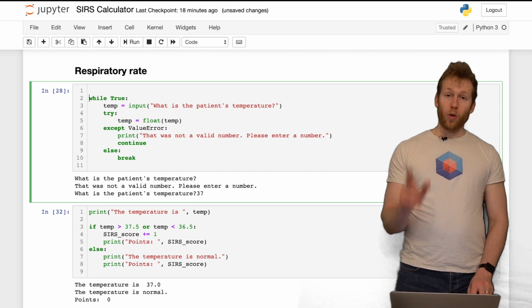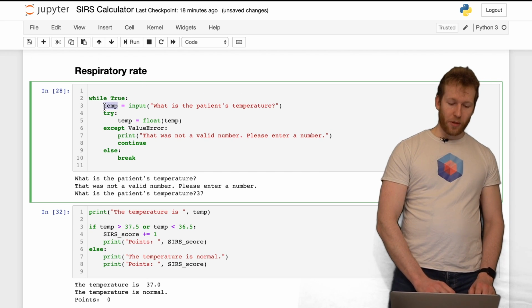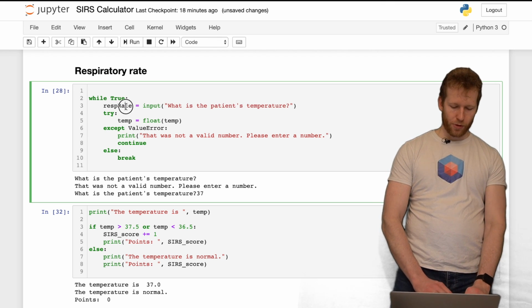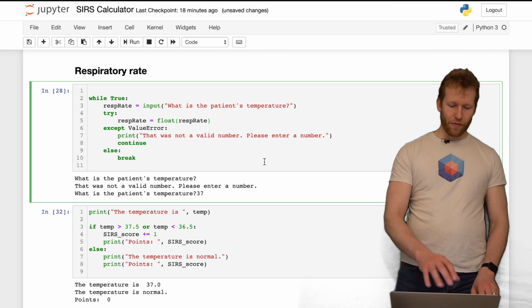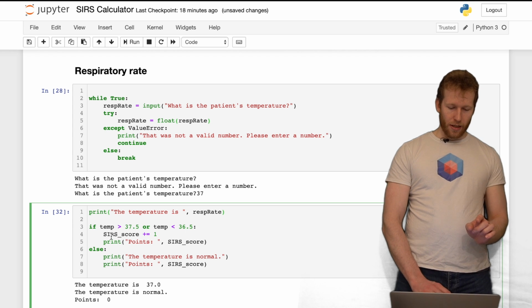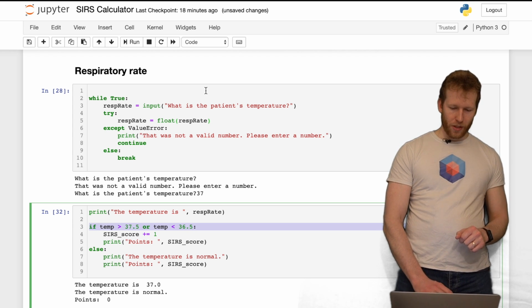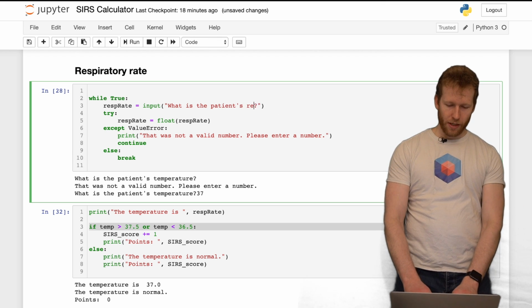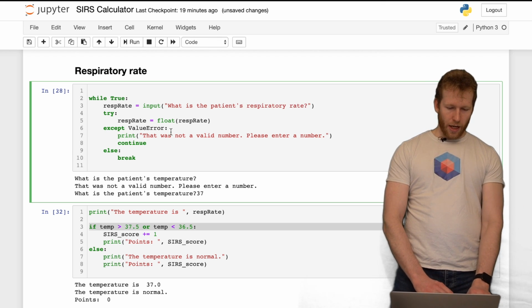So, what things do we need to change? The first thing we need to change is the variable name, and we're going to change that to resp_rate, short for respiratory rate. Then we're going to copy that through so that all the relevant variables that we go on to work with have been updated appropriately, and this one I'm going to change in a second. Now the input, rather than asking what's the patient's temperature, we're going to ask what's the patient's respiratory rate.